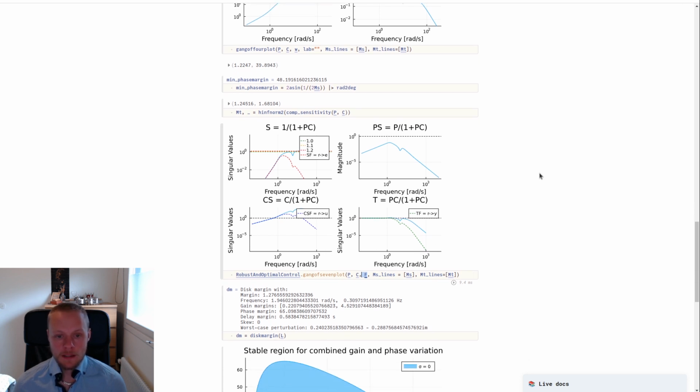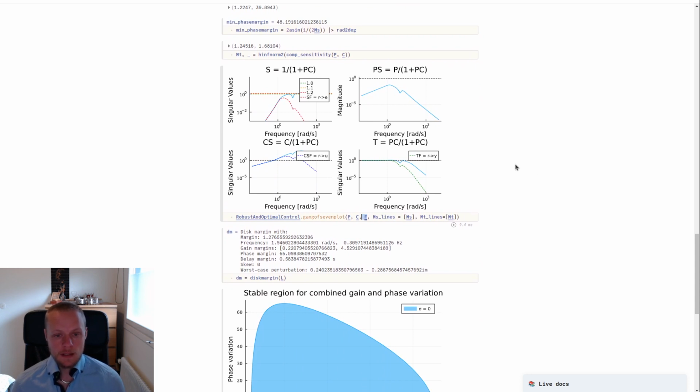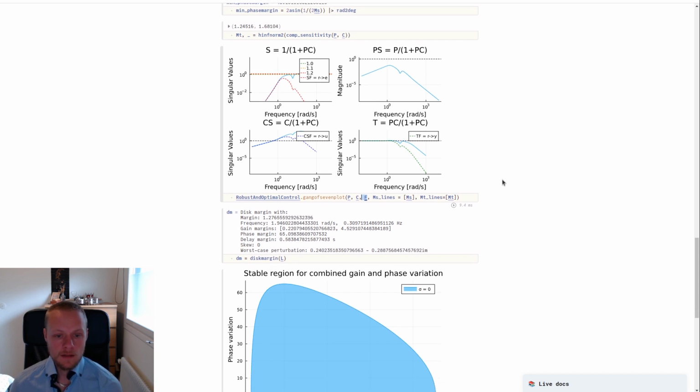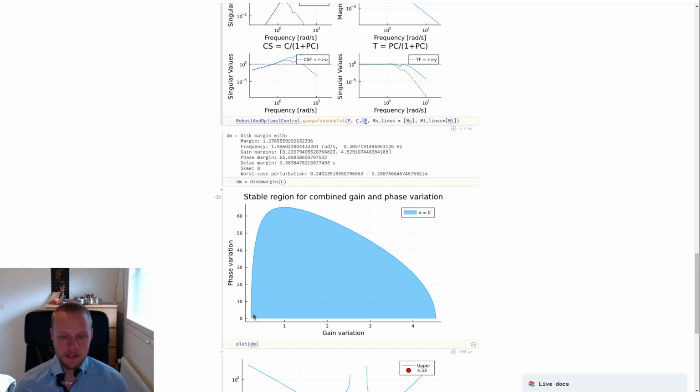To further analyze the robustness, we might calculate something called a Diskmargin. That is a more modern concept of robustness that allows us to reason about how robust we are with respect to simultaneous changes in gain and phase. So the classical phase and gain margins only consider perturbation in either gain or phase, while the Diskmargin visualized here in this figure tells us how robust we are with respect to simultaneous changes.